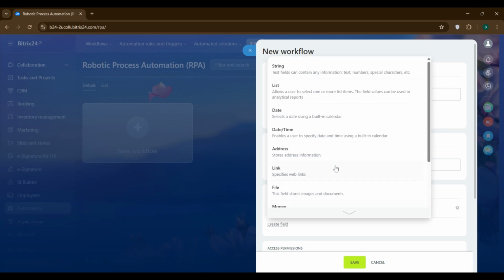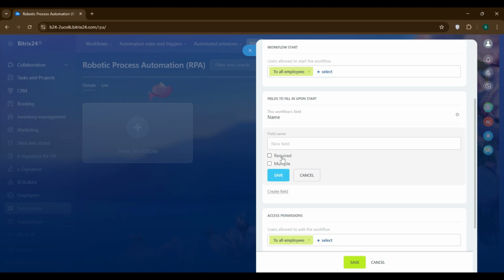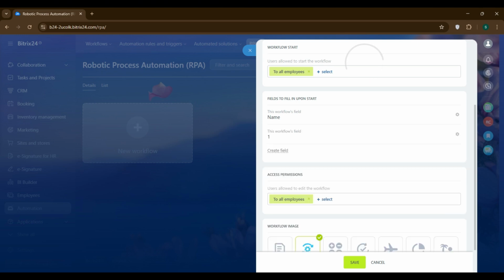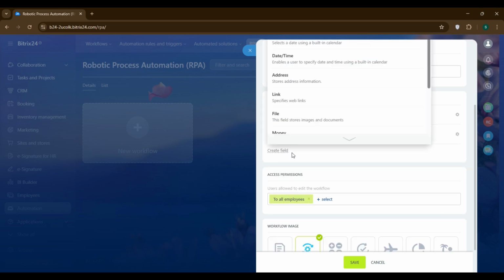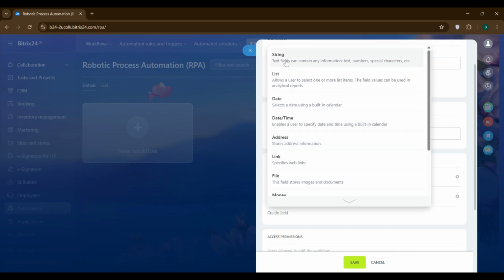When the first task is completed, you can add condition blocks to create different paths. For example, if the client is new, send a welcome email. If they're existing, send an update.